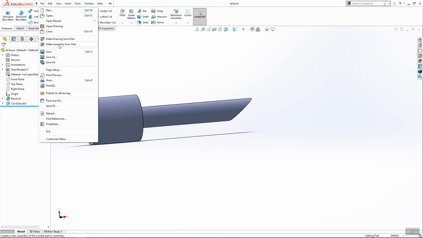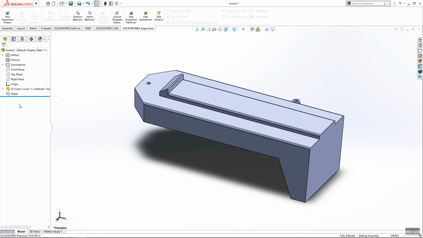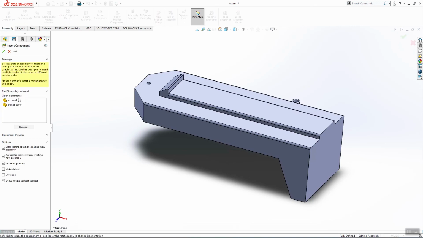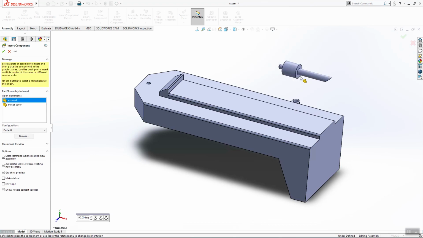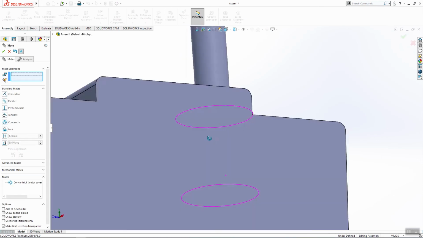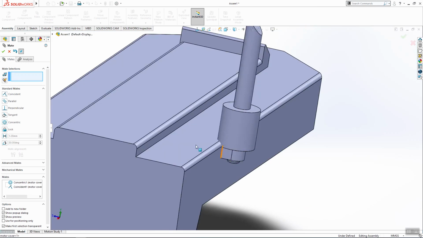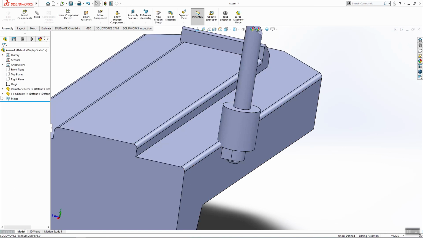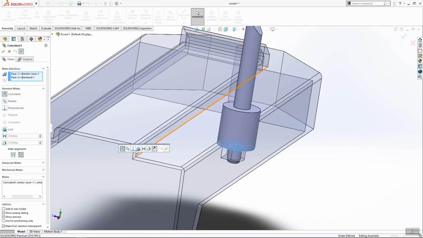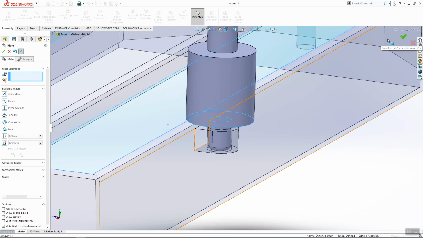And I will make one assembly now. I will add this part first. Then I will insert one more component. I need to rotate it. I will make this part and this part concentric. This surface and this surface. Mate, or I will change that. Delete surface, the surface, use the first one for this and the second one, this one. Click OK.